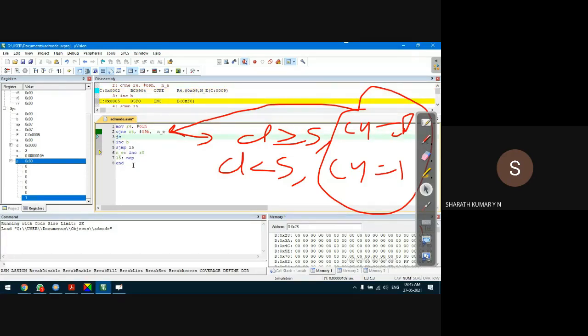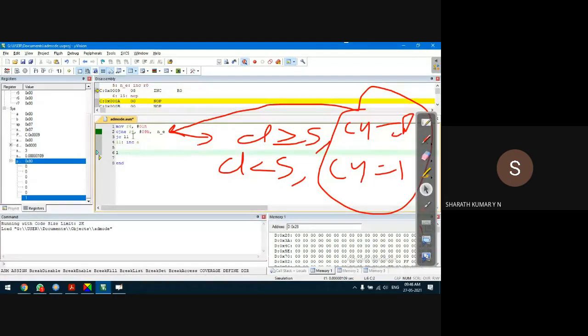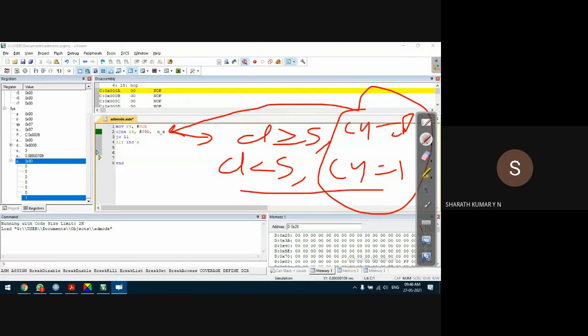Let me erase all this. Jump if carry, go to L1, do some operation there. What is L1? Some increment A, for example. Now let's observe this. If carry flag is set to 1, it will check whether the carry flag is set to 1. Jump if carry flag is set to 1, it will go to L1.